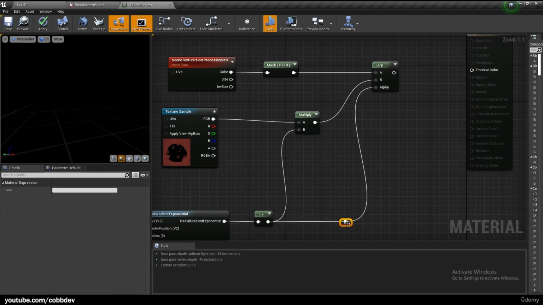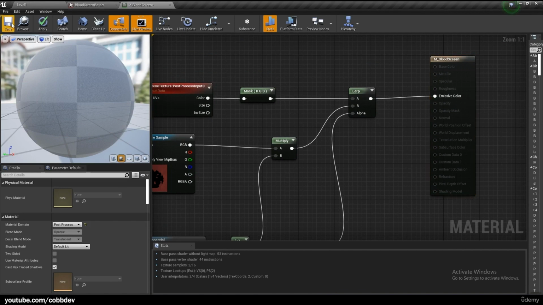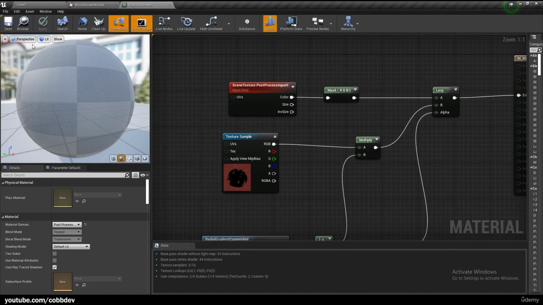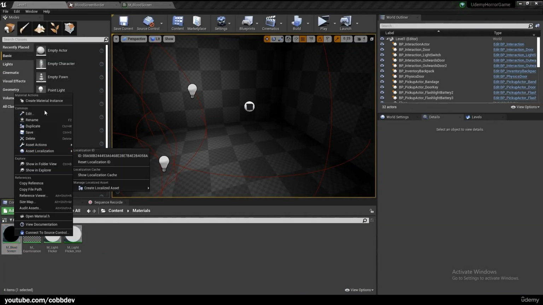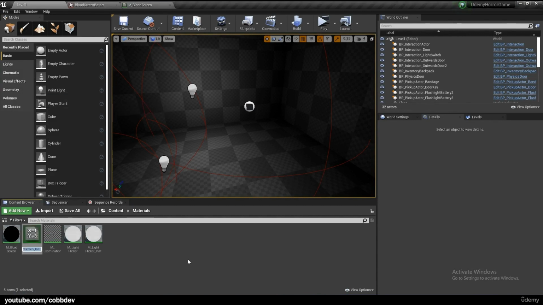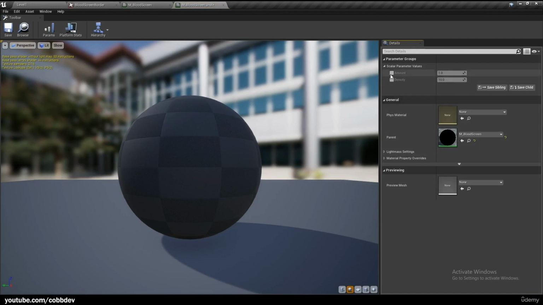Let's create a reroute to make this easier, and this is our result. You can save and it'll apply automatically. And what we need to do is take this blood screen, right click, and create a material instance. We could just leave it as blood screen inst, and I'll show you now that we can check amount and density, and we can change these numbers accordingly.